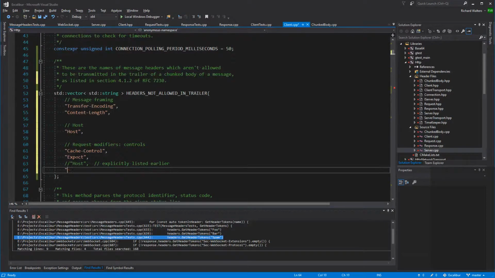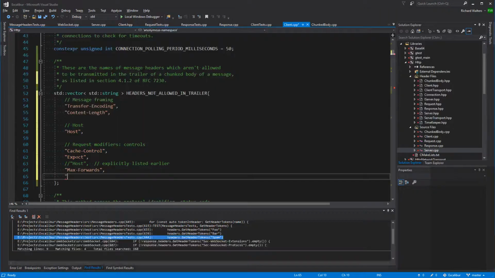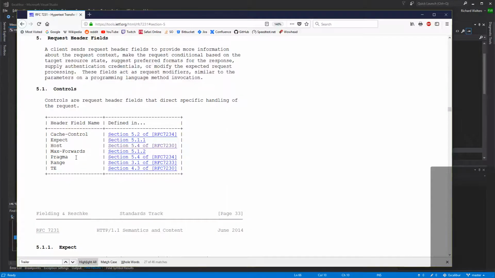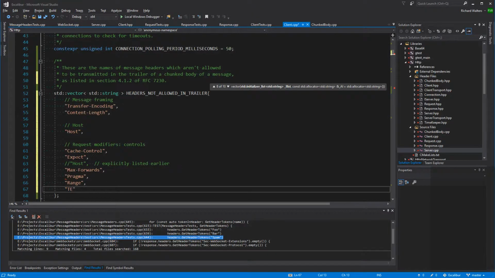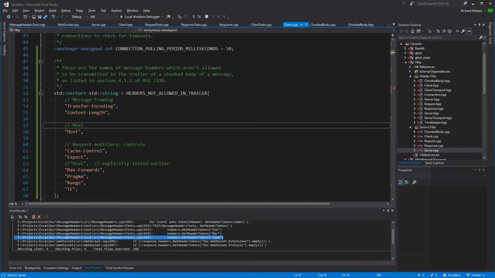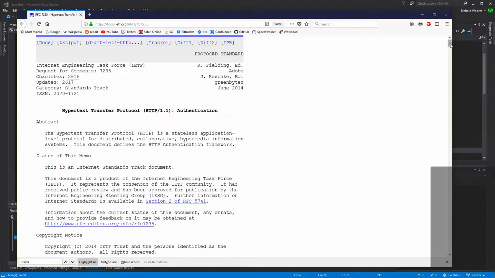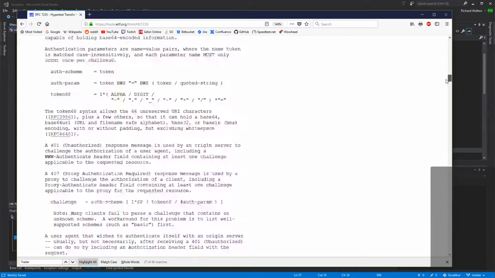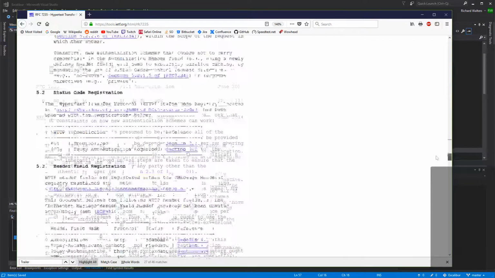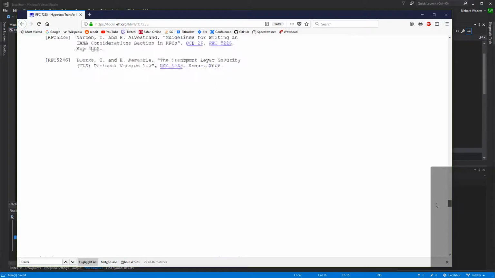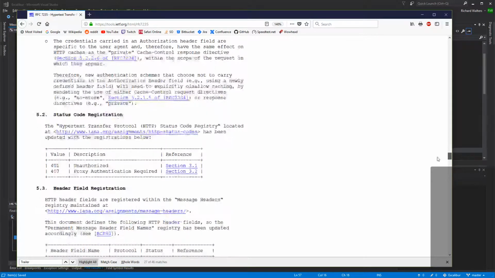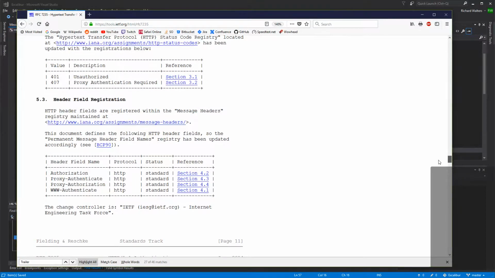Max forwards. Makes me think of Max Headroom for some reason. That's how my brain works. Range and TE. And what else? Authentication. Really? All of that? It's going to be a lot of headers not allowed by authentication. We have a list somewhere. Here, there we go.